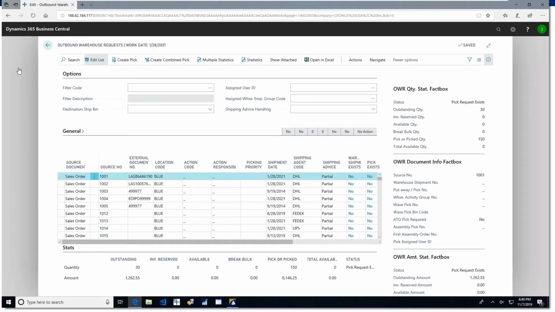What is relatively new is, and this is the outbound warehouse request screen as a slide, of course, inside Business Central. So if you are a current outbound warehouse request user and have not looked at it before in Business Central, this is what it looks like. If you are new to Business Central, this also is what it looks like in the new modern client user interface.